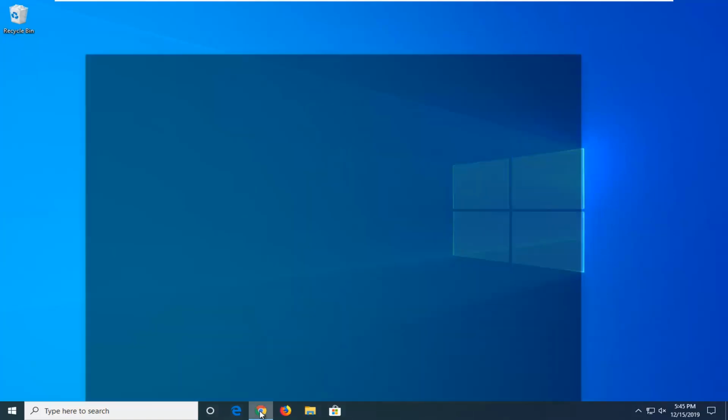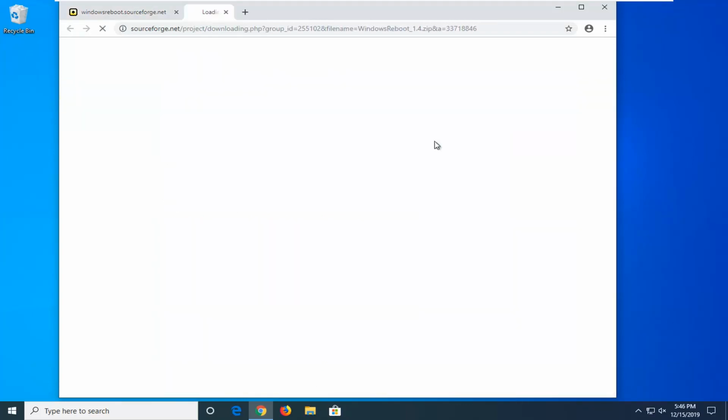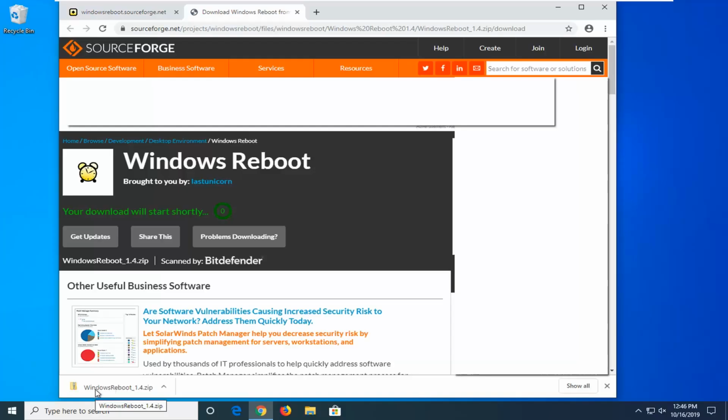We're going to open up a link I'm going to have in the description of the video to this Windows Report website, and it should be pretty self-explanatory here. There's going to be a green download button right here in the top right. Just go ahead and left click on that, and it should be downloaded as a zip file. Just open up that compressed folder.